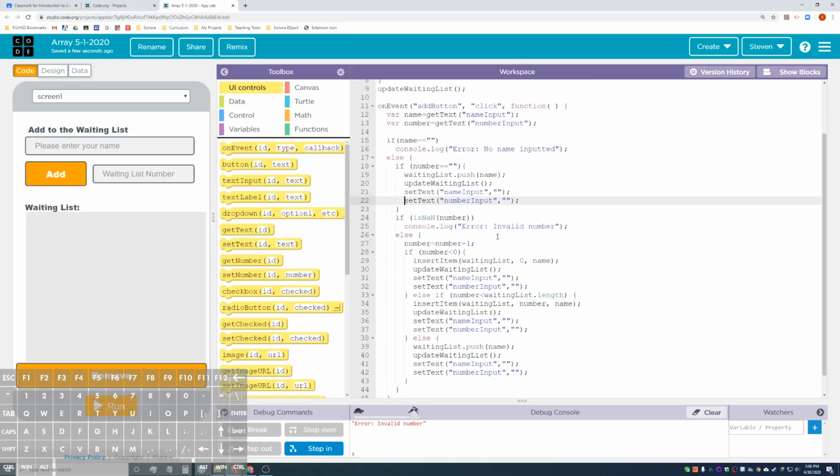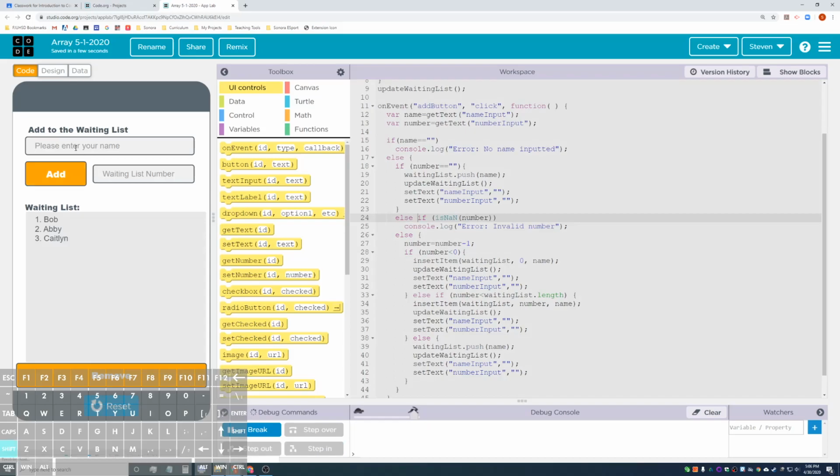Okay. All right. So now if the number is nothing, it's going to add to the list. Otherwise, it should do this. So this should not be an if. This should be an else if. So now it does it properly. If there is no number, it should add it to the back of the list. Let's go ahead and run our program and test this.